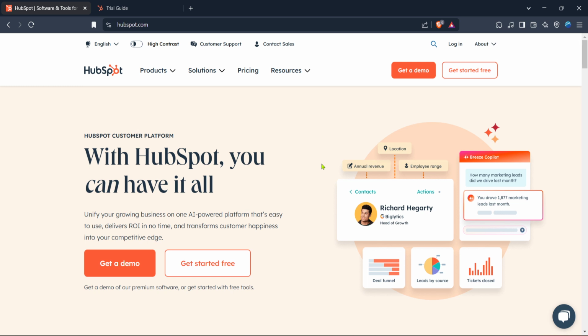First, you need to navigate to the HubSpot website. Head over to your preferred web browser and enter the HubSpot homepage URL. Once you're on the homepage, you'll want to look for the Login button, which is typically located at the upper right corner of the page. Click on that to proceed.